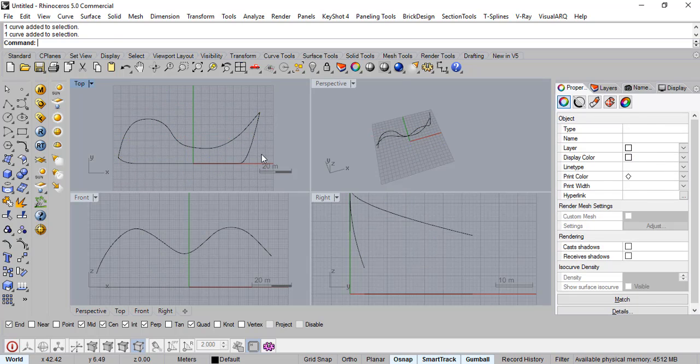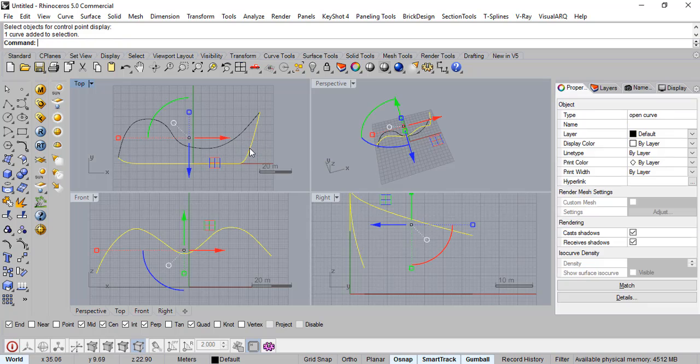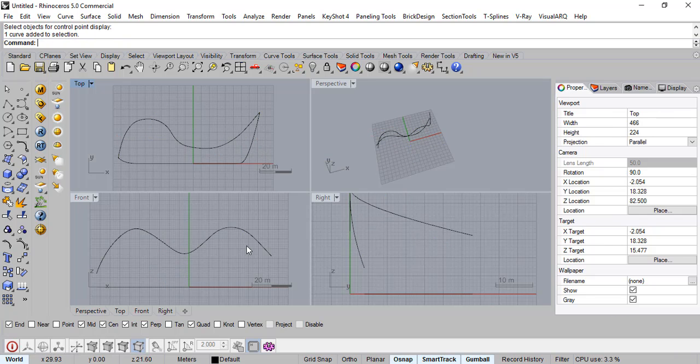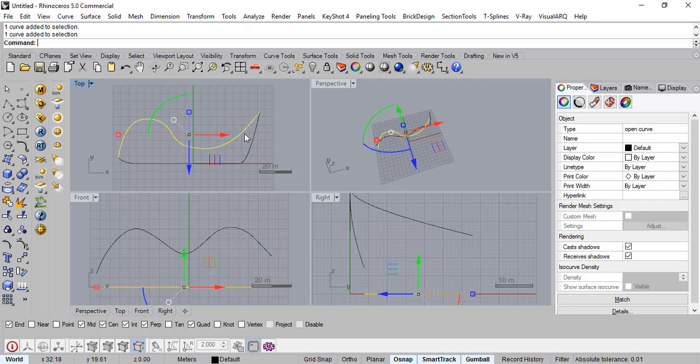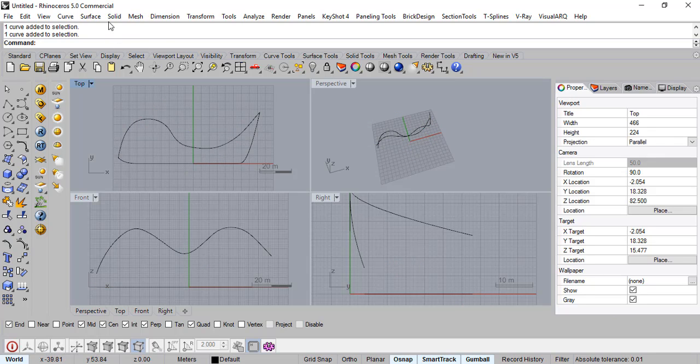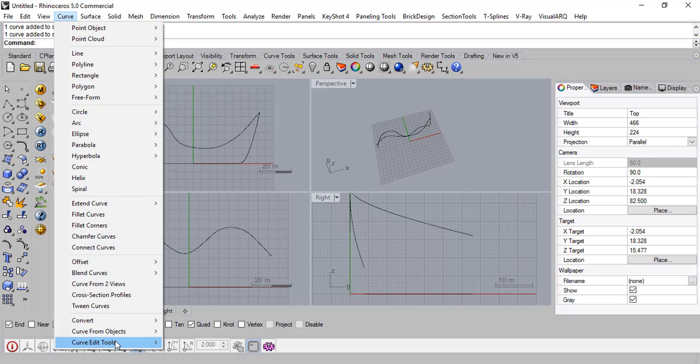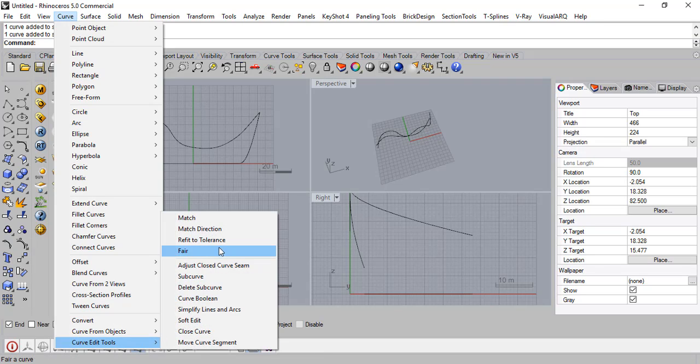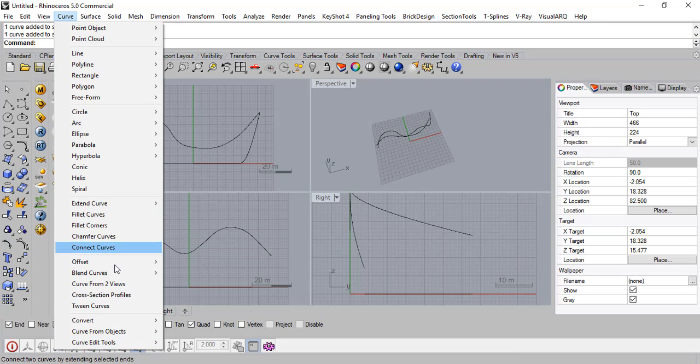But before that, I'll just execute the command and show you whether it works or not. So here it looks like an M, and here it looks like an S. So let's just use a command called curve. Curve from two views.